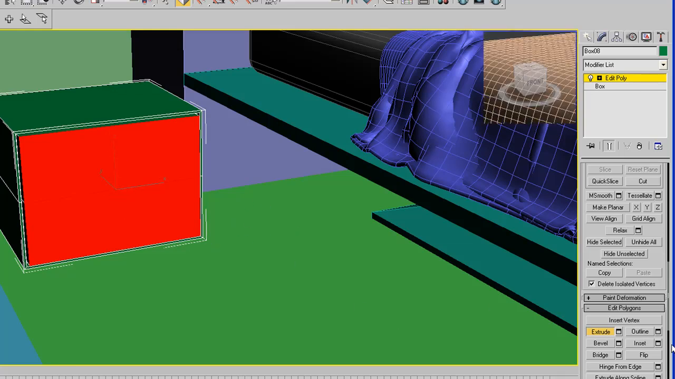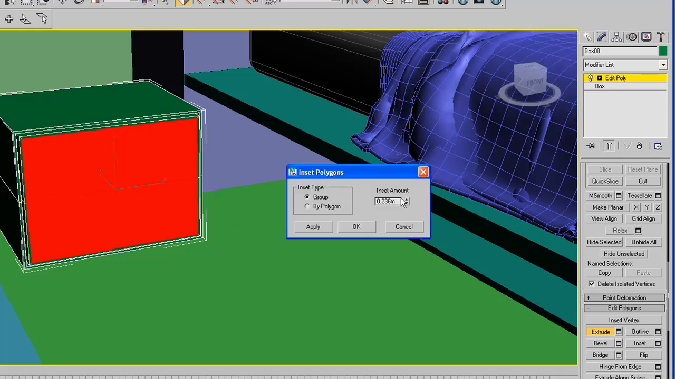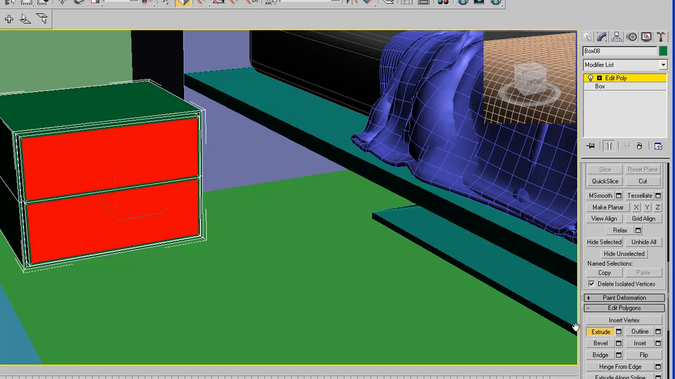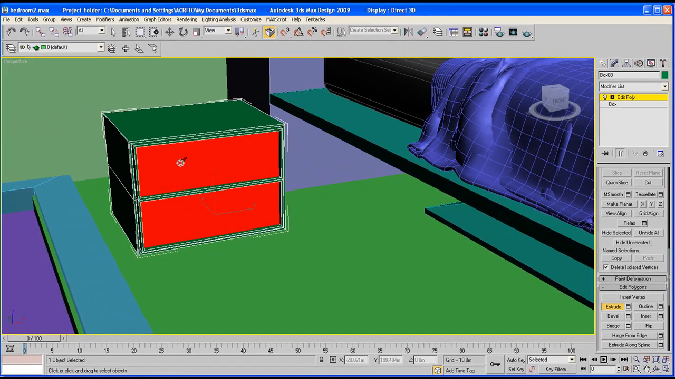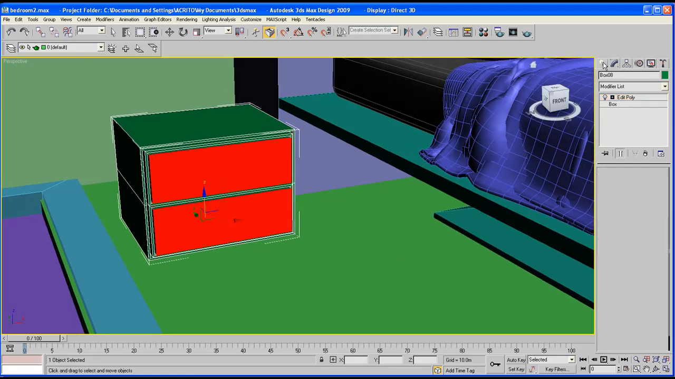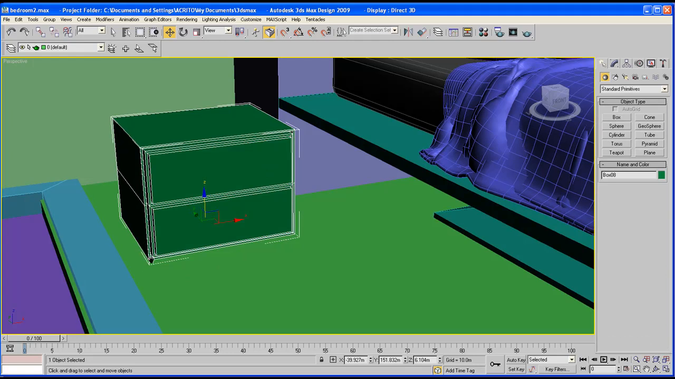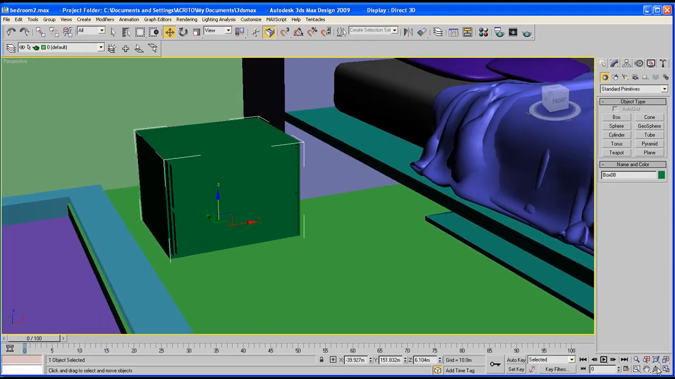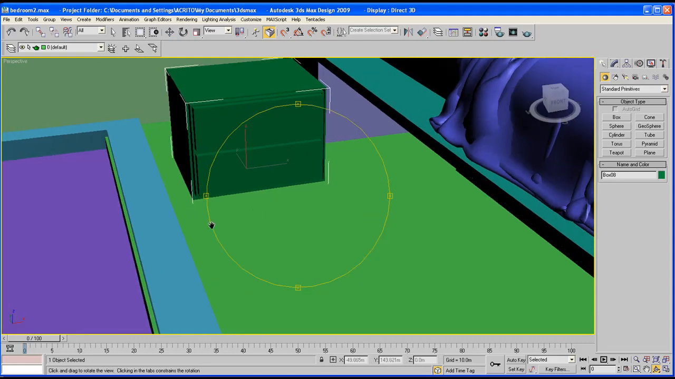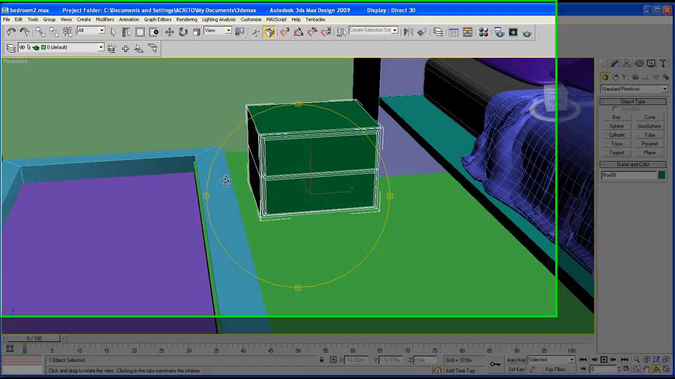And this time we want to use the inset, but click on settings. Go over by polygon so we can separate that bit. And then we're going to take that inside a little bit, and then bring it out again. So I'm going to leave it there. Hit F4 to remove the edges, and you see the details already there. Okay, I'm happy with that.